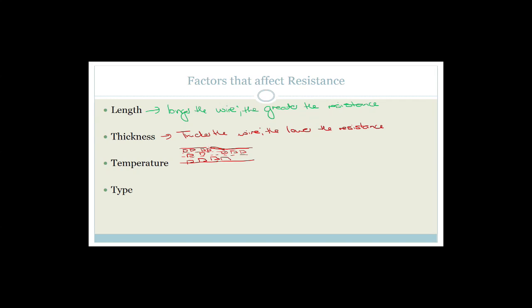So do you agree that what happens? You end up with this being much slower, and it becomes more difficult to get through. So the thinner the wire, the more difficult it is for the electrons to transfer through, and therefore the higher the resistance. So similarly, the thicker the wire, the more lanes we have for our traffic, if you want to think of it that way, the lower the resistance. The more atoms the electrons have to go around to be able to get out. Okay, does that make sense?